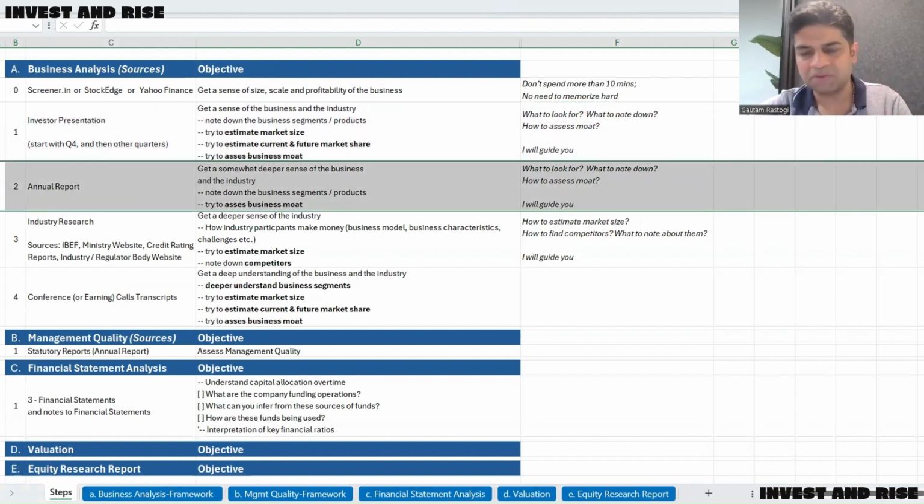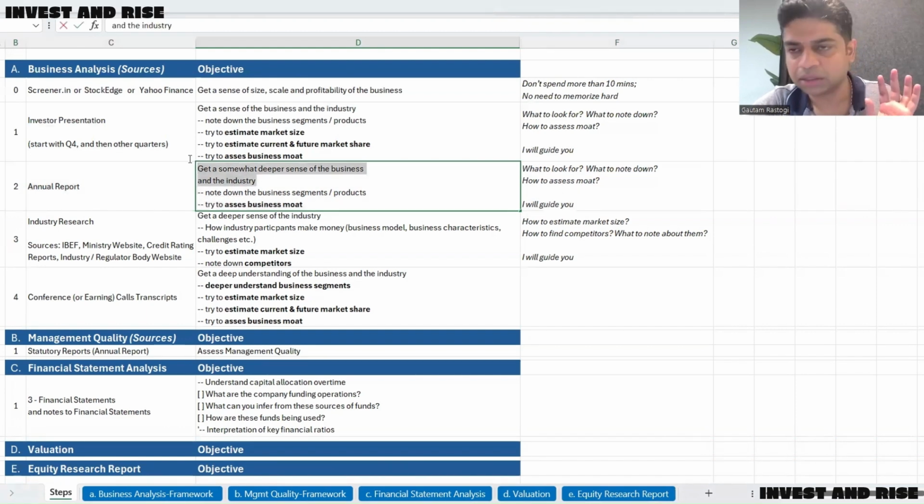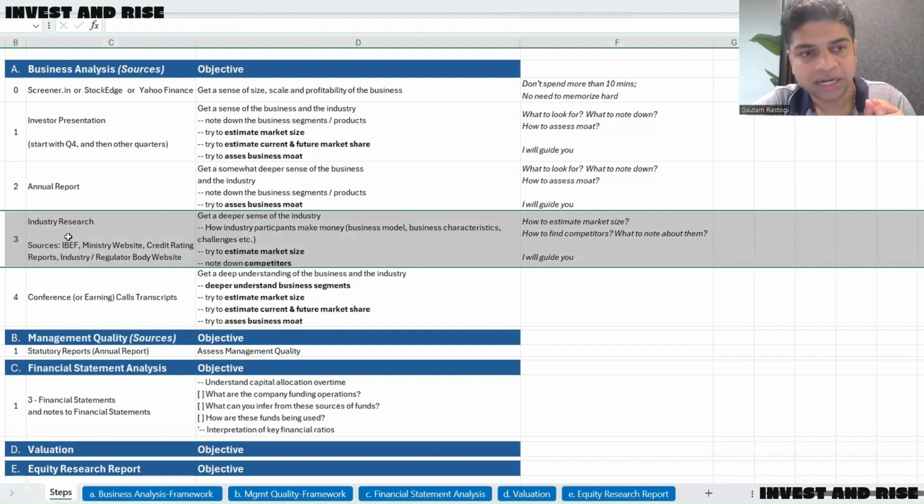I know the annual report could be very daunting and very tedious. So I'll tell you what specifically to look for in the annual report when you're just starting to analyze a company, so that you get a somewhat deeper sense of the business and the industry. Third is industry research. There are multiple sources out there, and depending upon the industry, you may hit upon a different source. Again, I'll tell you what you need to look for in industry research.